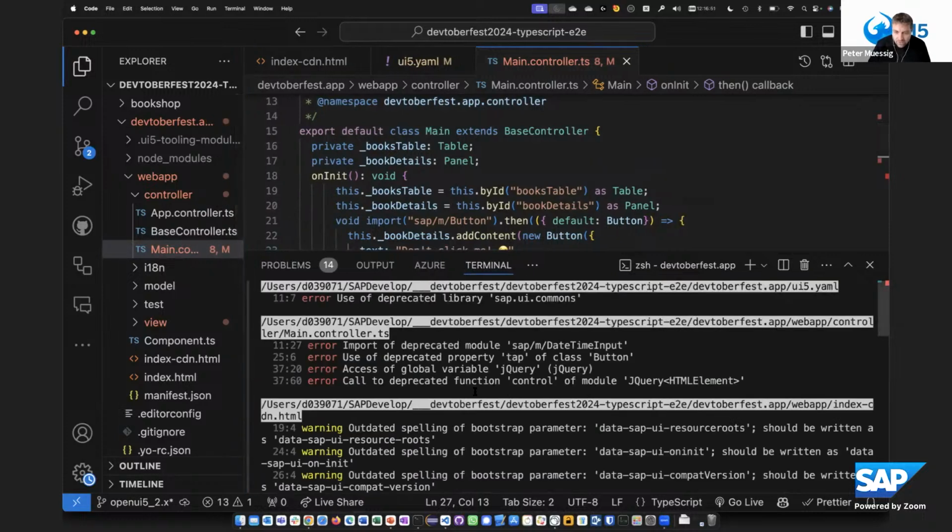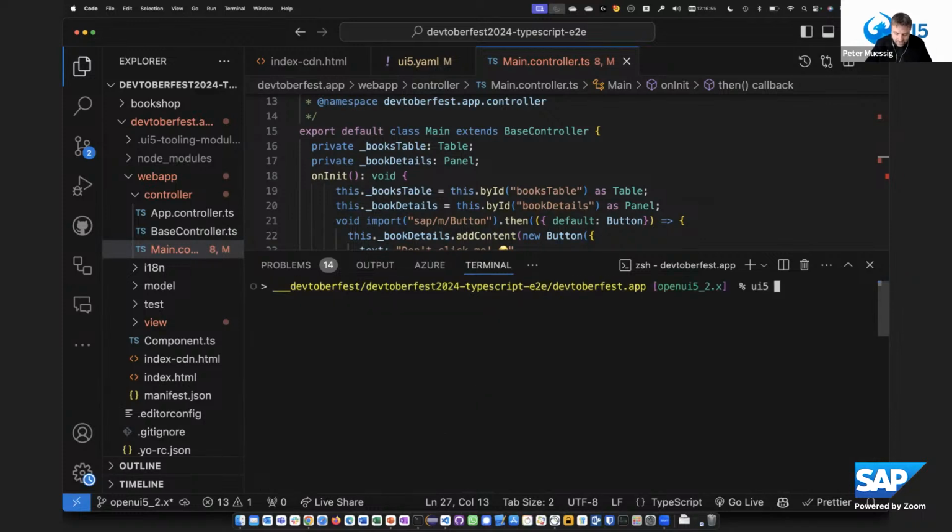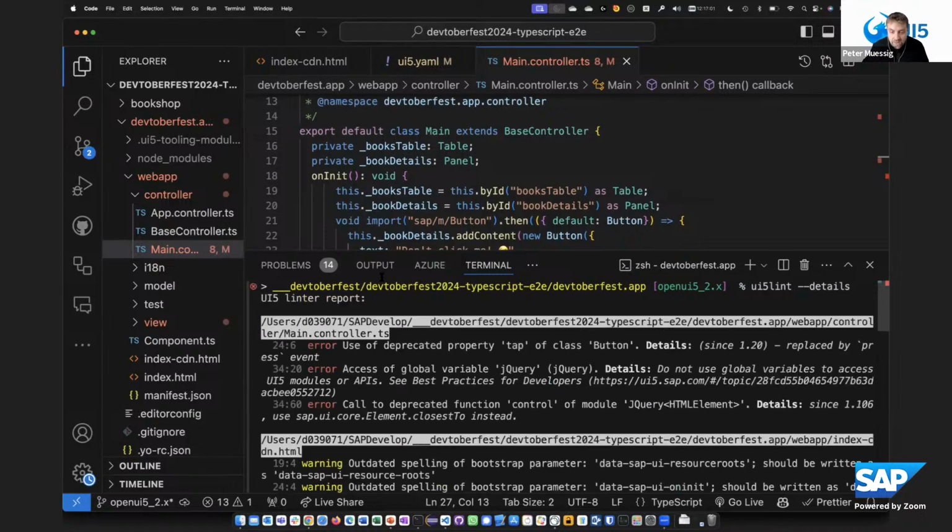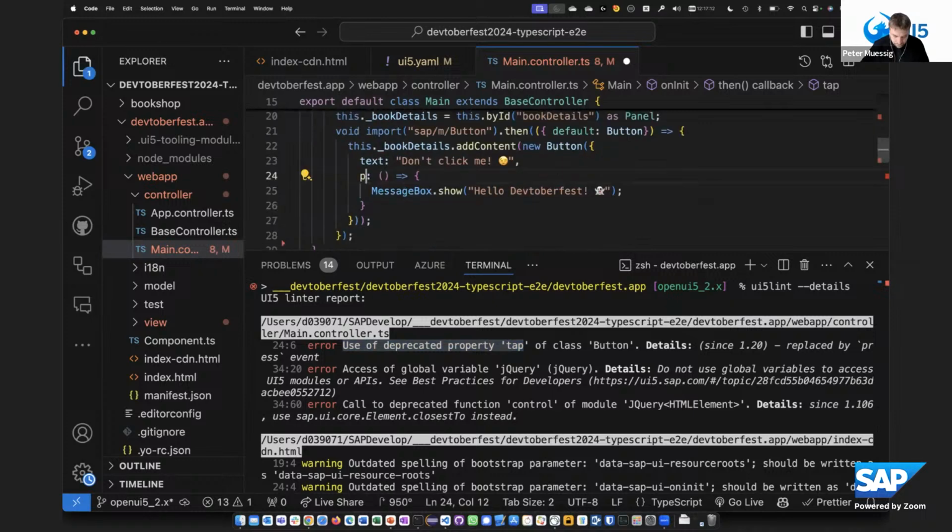So I run the UI5 linter now just with showing me the errors and the warnings, but I can also use ui5 lint --details. And then it gives me also some more hints what I should do to fix that issue. So here in this case, it says use deprecated property tap on button, replace by press event. Okay, let's do so. Press.